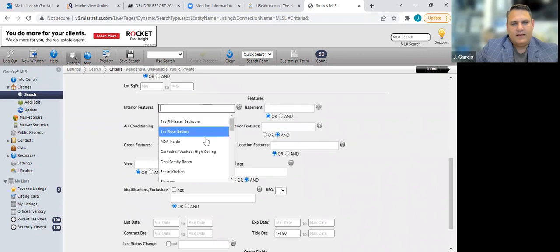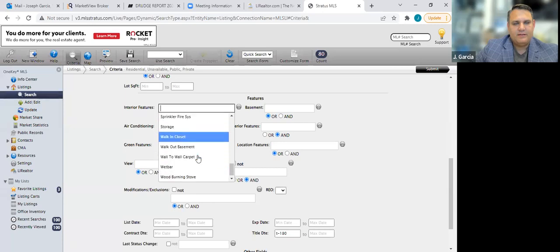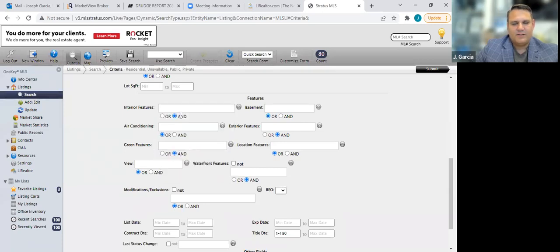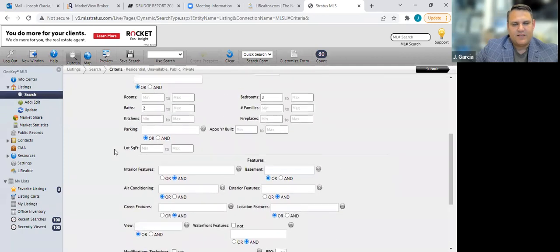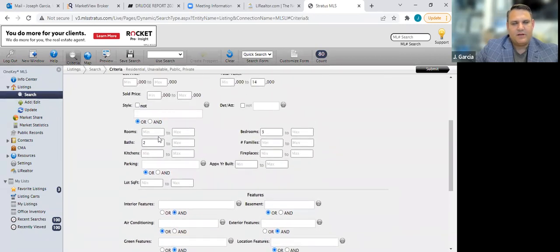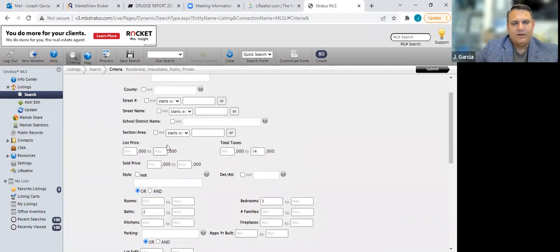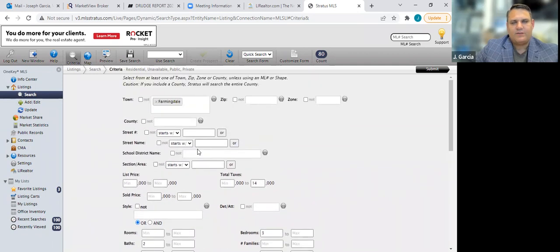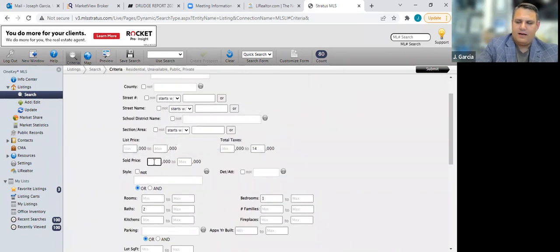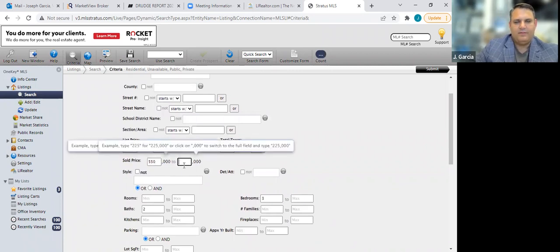It's got air conditioning. Let's see, master bath. I don't really like to use these because not all the agents put that stuff in. So stick to the main numbers, main information. And I'm looking in Farmingdale in a price range that I had an accepted offer at 600. So I want to go from 550 to 650.